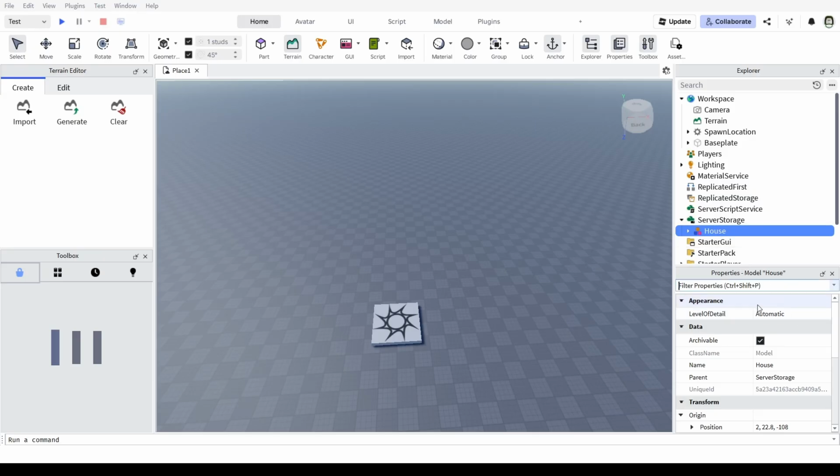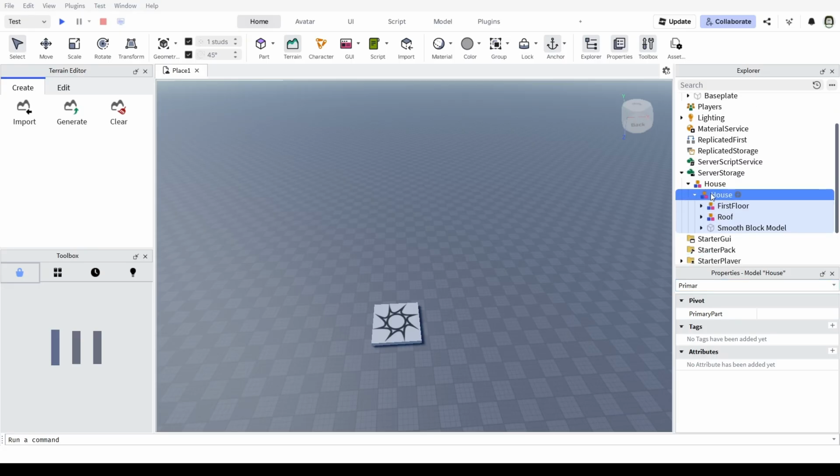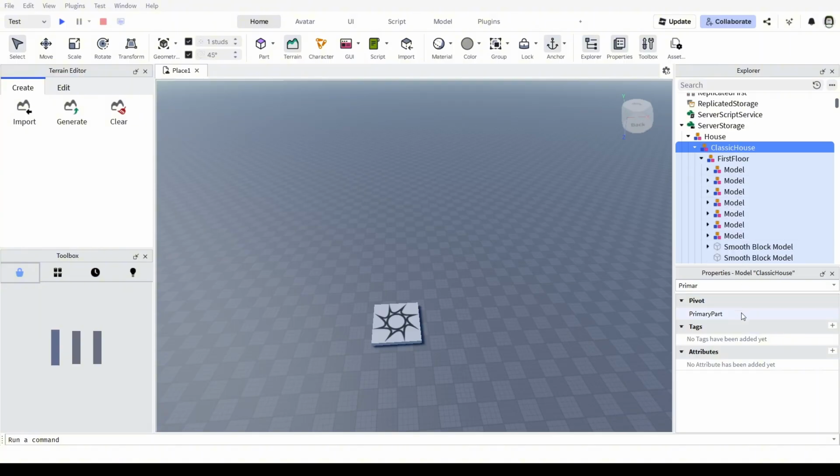So go to the properties of this, and go to PrimaryPart. I'll just do classic house for that. Let's say we just want to do the, I don't know, we can literally make any aspect of this the primary part, but it is essential for when we do things with the script like CFraming and such.